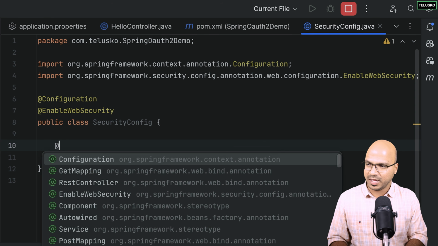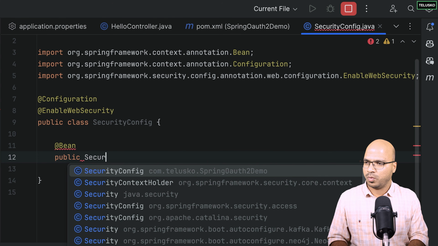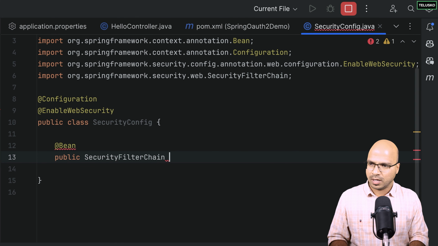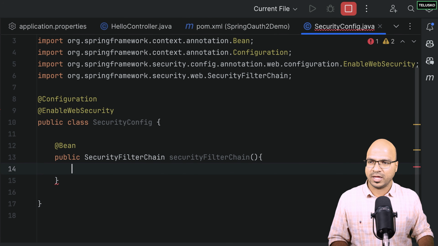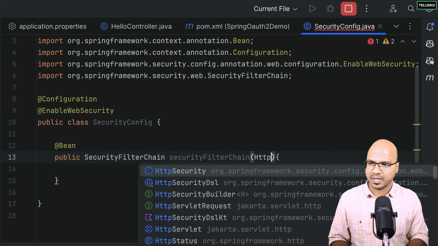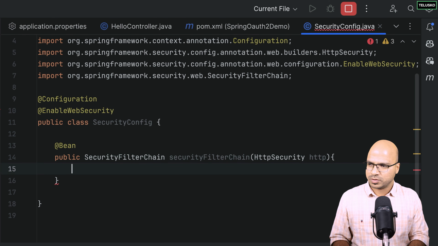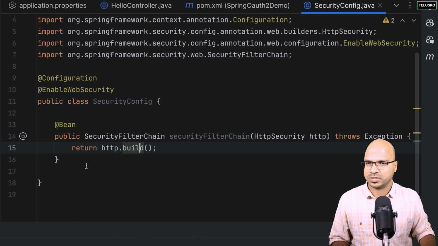Basically you have to create one bean, and I want a bean of security filter chain. So I'll say public. I want the method which will change the behavior of the security filter chain. I will have a default name, security filter chain, and this should take an object of HTTP security. I will say http. The method might throw an exception. So I want to basically return http.build. This build will return the object of security filter chain, and this might throw an exception. So I will just add throws exception.